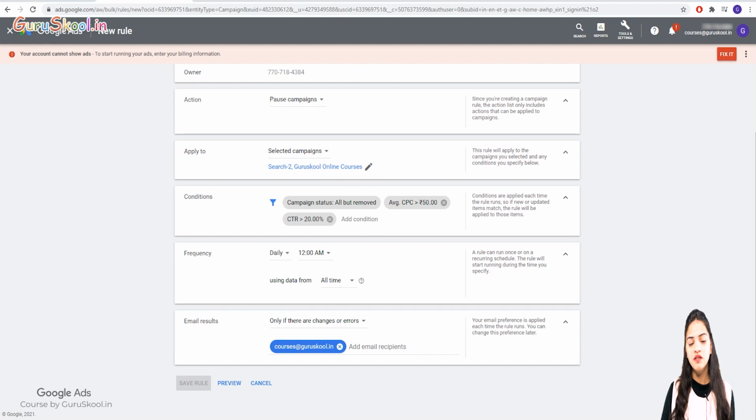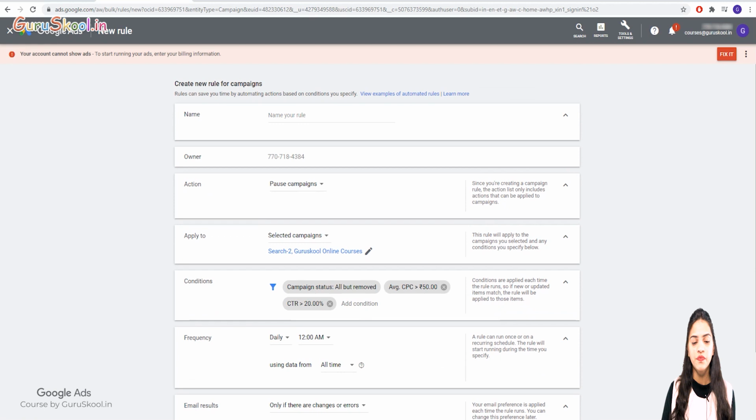Then you have email results, only if there are changes or errors. Do you want to receive the emails only if there are some changes or error results? If you want to add more emails, you have an option.